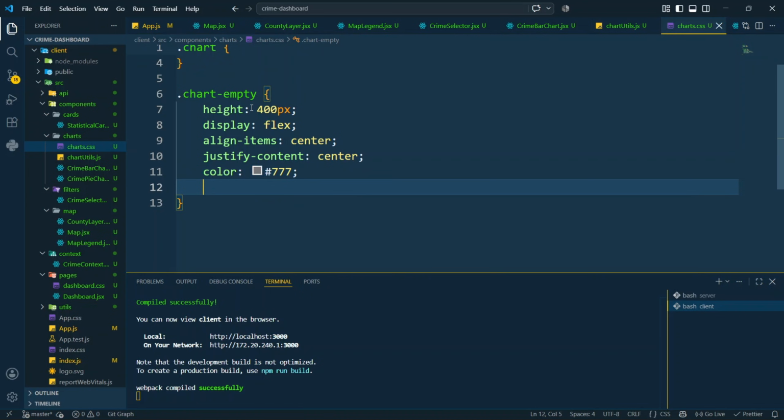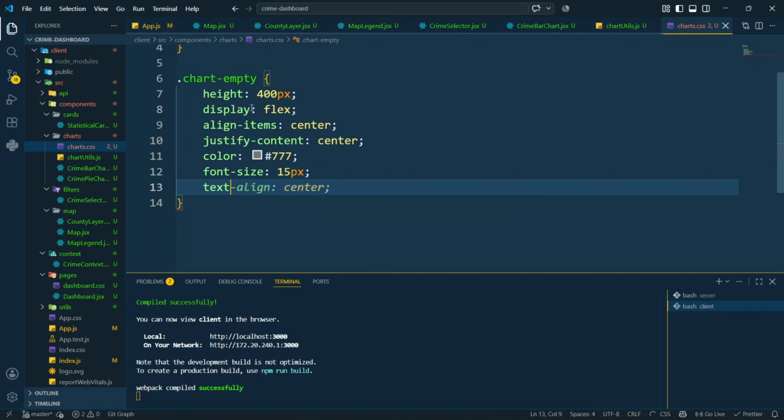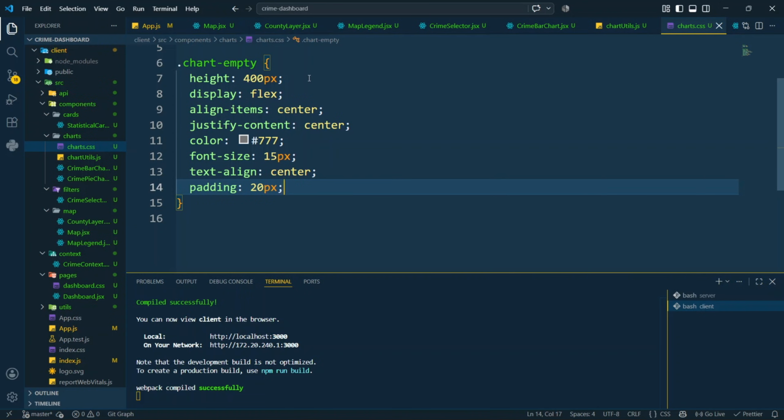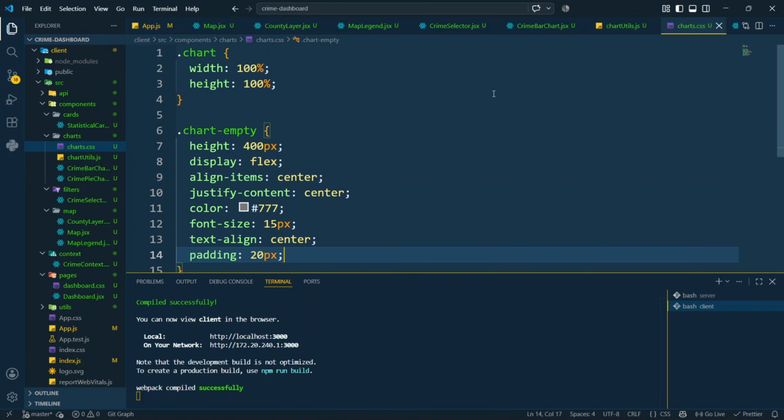We can also define the font size to something like 15 pixels, and then we can also have the text align to center, and then padding is 20 pixels, like this. So control save. Now we need to go to chart, the bar chart here, and also import the styles.